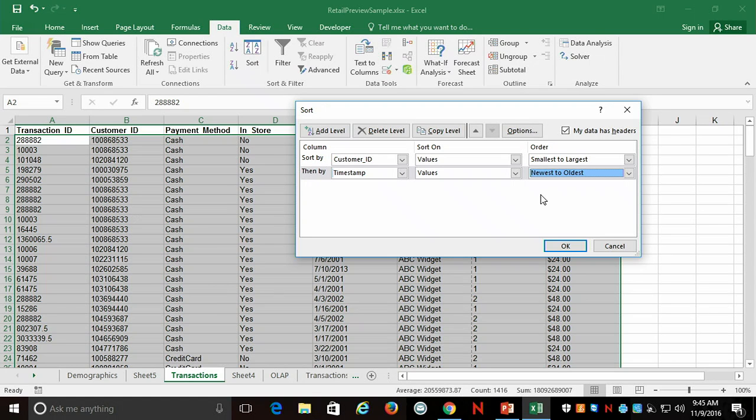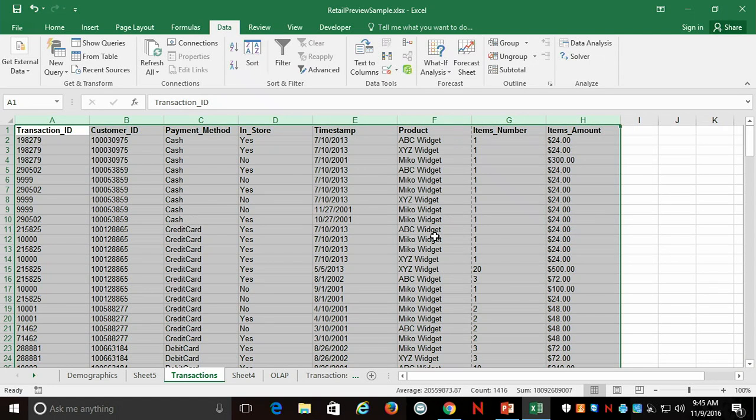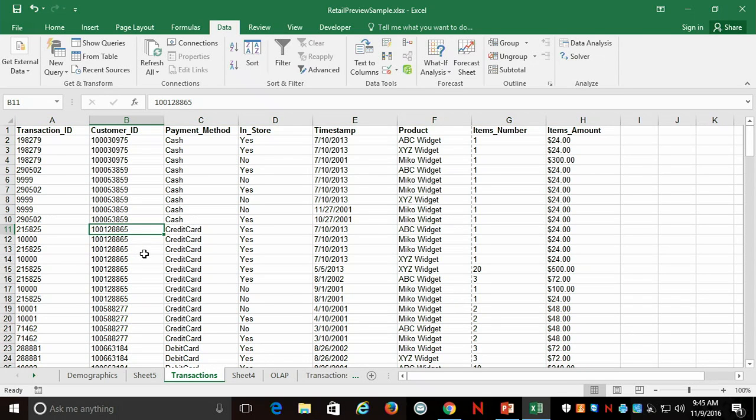So if I click OK, I can see customer 100300975 bought from us, looks like 3 times. And these are the 2 most recent and the 1 older, right? If I look at this customer, 100128865, they have 2013, 2002. But all I care about is the most recent transaction. I don't care that they bought from us 5, 10, or 10 times, because that's taken care of in the F. I don't care how much money they spent. I just care about when their last transaction was.